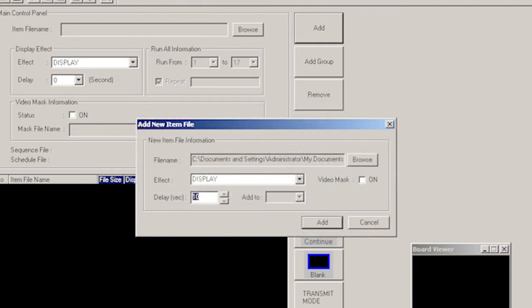You will then be prompted how long to display each image. Advertisements are displayed for 10 seconds each, so enter 10 in the delay box. Then click Add. Do this for each of the advertisement images until you have added them all to the sequence.